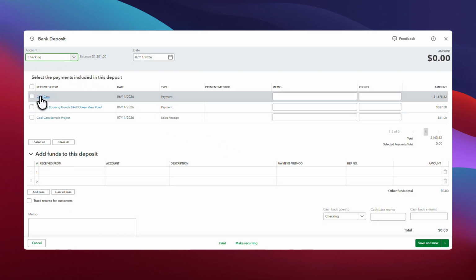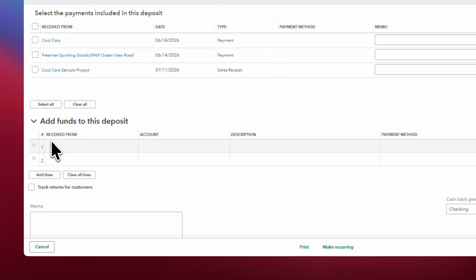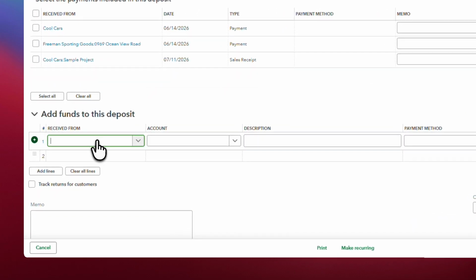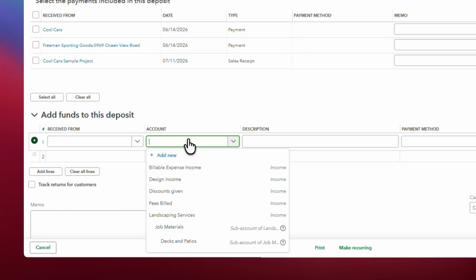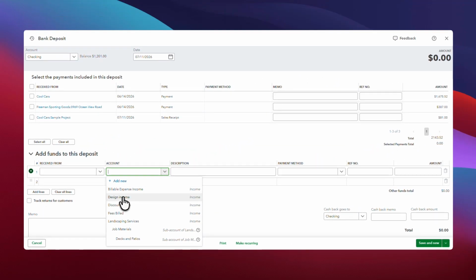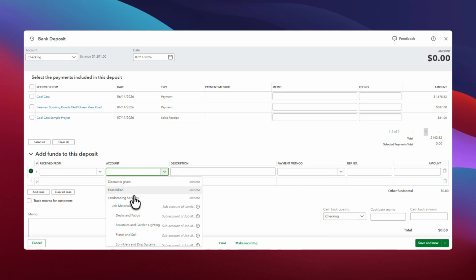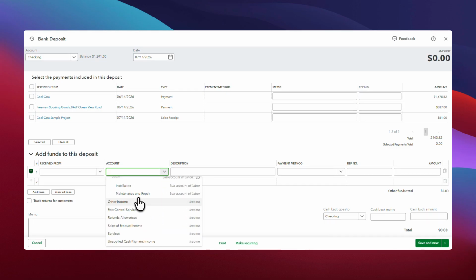Next, use the Account drop-down menu to choose the bank account where the money was actually deposited. Make sure you select the correct account, especially if you have more than one bank account connected to your company file. Choosing the right account helps keep your records accurate and makes reconciliation much easier later.